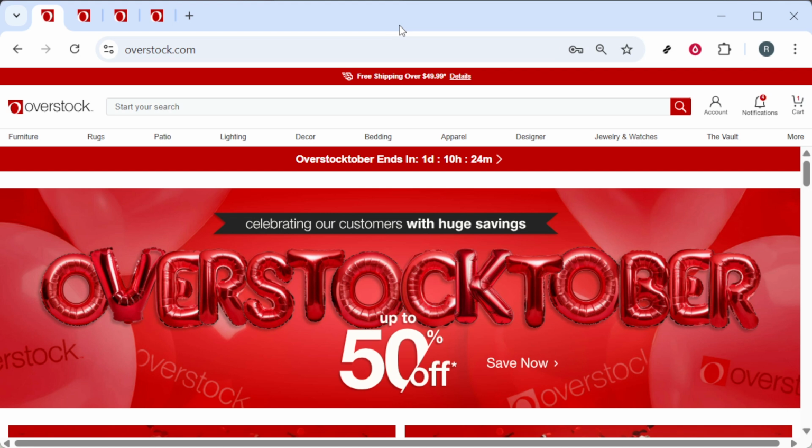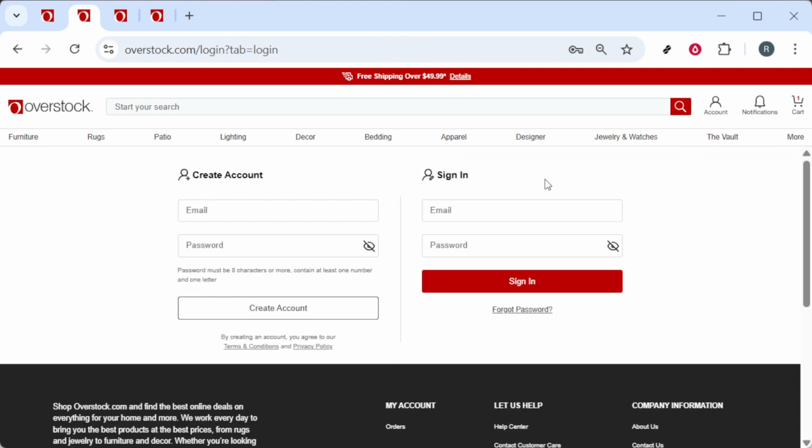Start by opening your web browser and heading to the Overstock website. On the homepage, look for the account option, usually at the top right. Click that, then choose Sign In. Go ahead and sign in to your account using your login credentials. If you have trouble, use the site's recovery options before moving on.